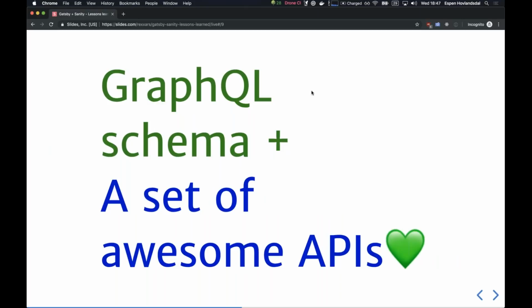Luckily, in Gatsby 2.2, we got some really awesome new APIs that allowed us to fix most of these issues. I'm just going to go through some of these because I think they're the most fun and interesting new concepts of Gatsby lately.